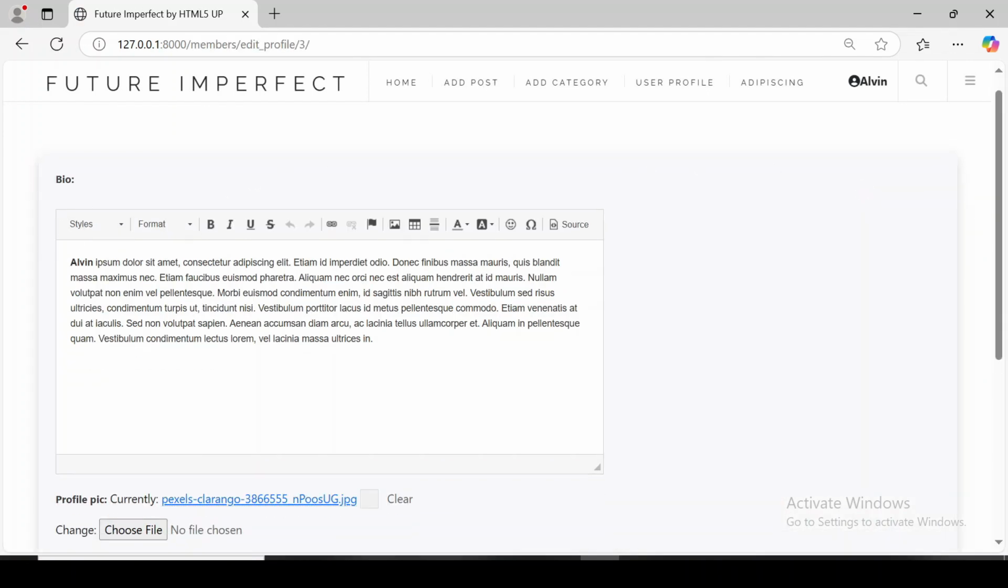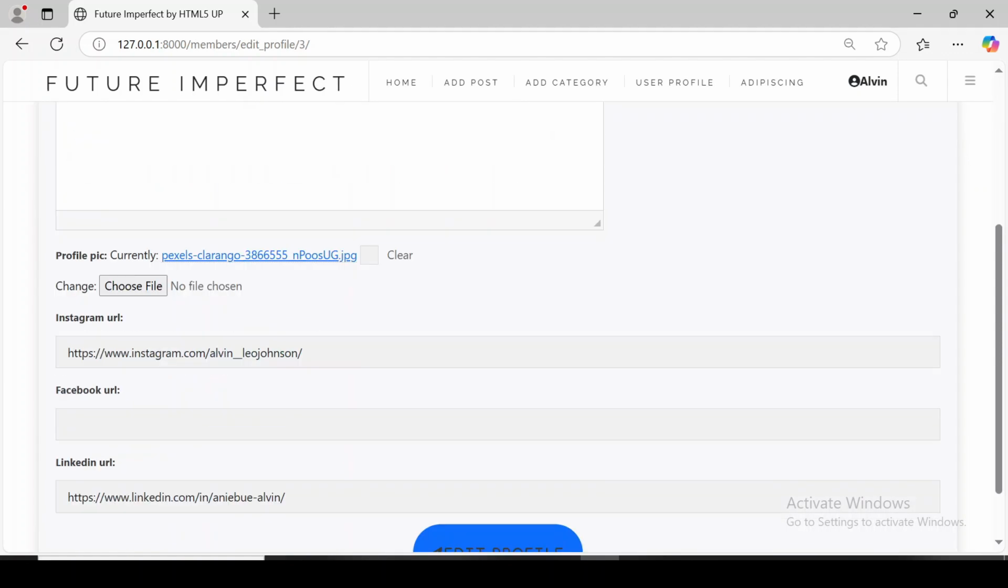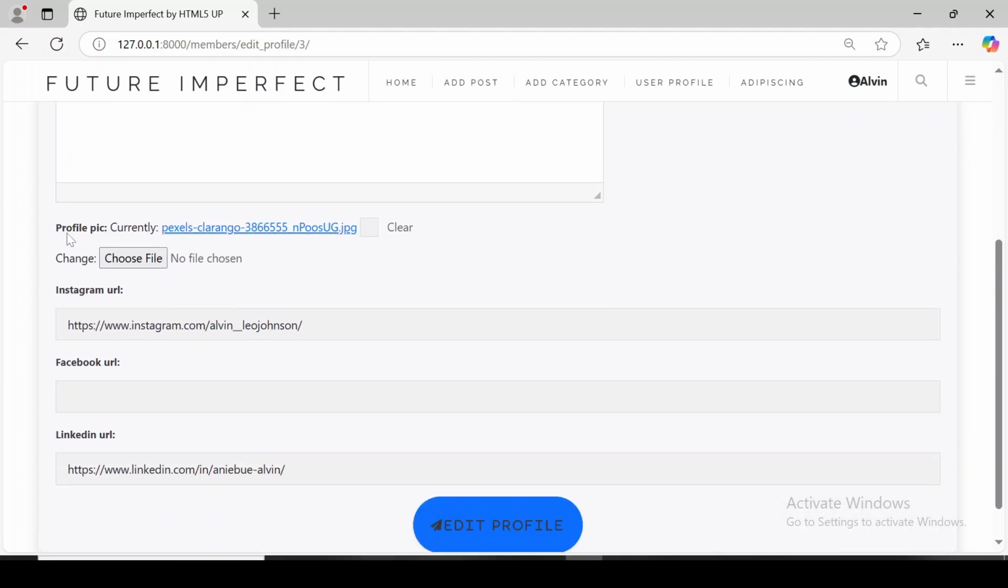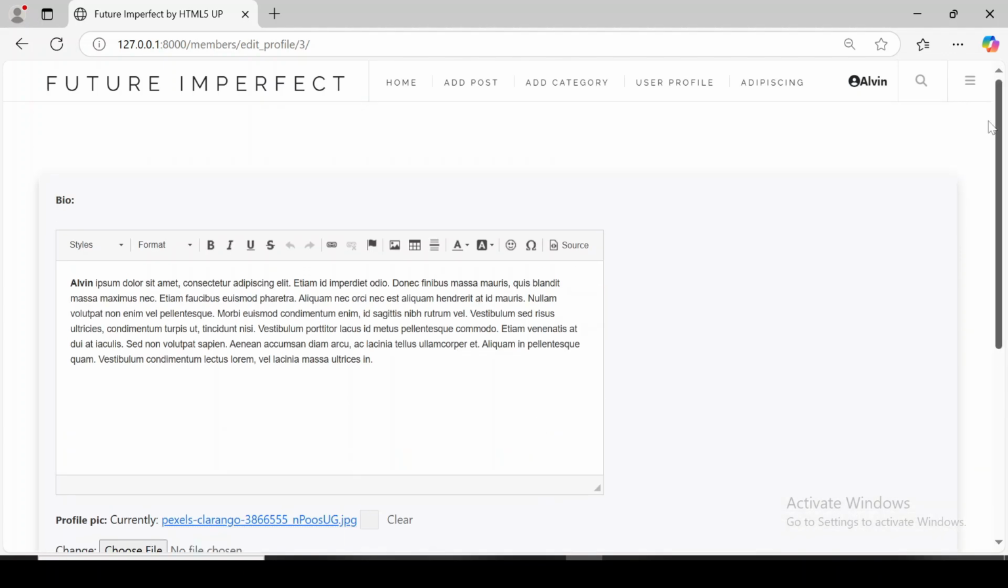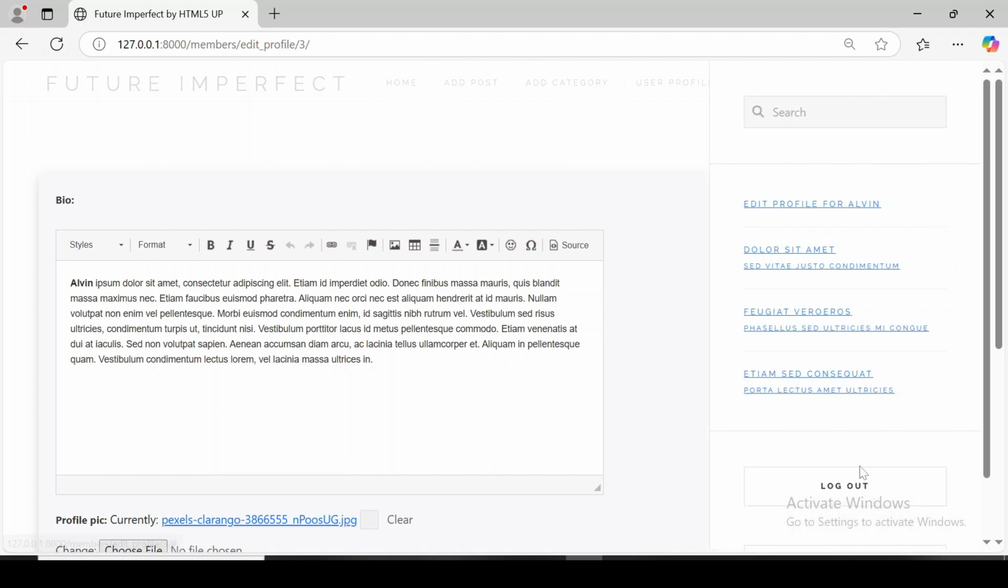So now I can edit the bio if I want to, change some things here. As you can see, profile pic currently telling me there's a picture here. If I want to change it, clear it, I can. This is my Instagram URL and this is my LinkedIn URL. So if I want to edit this, I can actually edit this and just click on edit, and that is all I need to do.